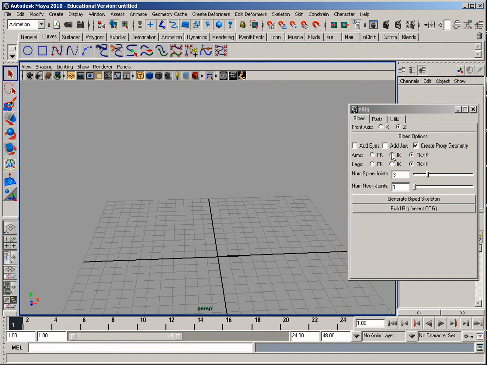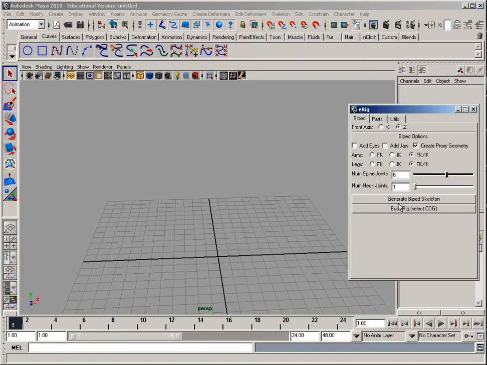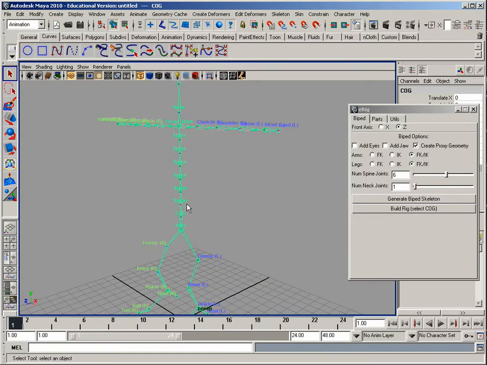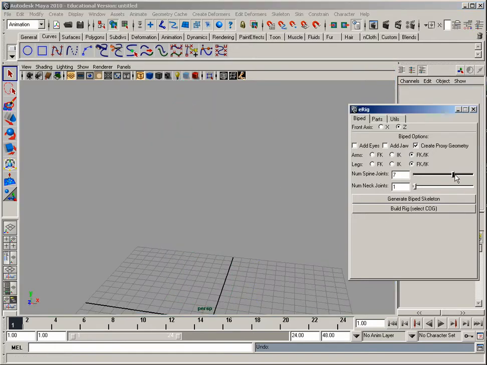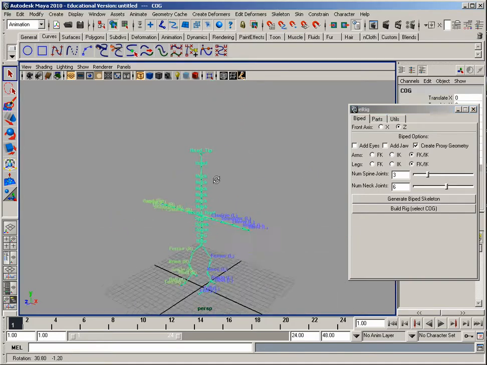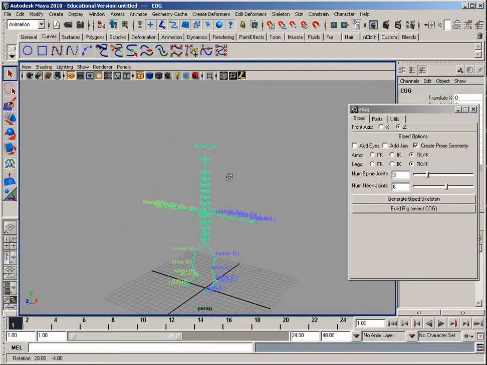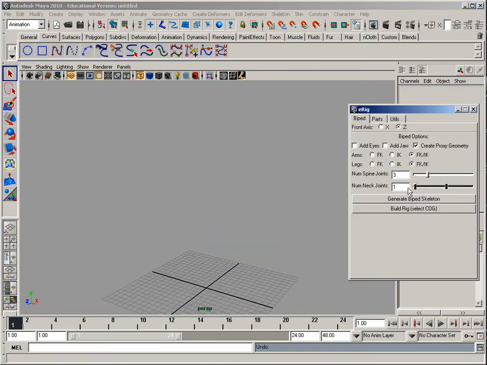The arms and the legs, just like on the parts, it'll say, do you want to create just FK, just IK, both IK and FK, and then you have the choice of number of spines. So I'll create 6, and now he has a really long spine. Set it back to 3, and again the neck, really long neck. He's a giraffe man or something. Put that back to 1.